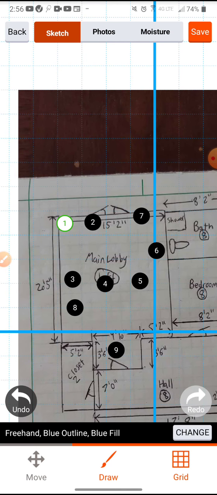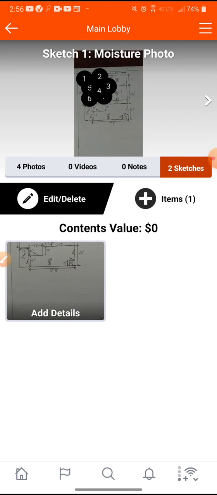And this is our little moisture circle. So let's say that number 8 and 9 were the only good initial readings. So we're going to go around all these points because they were all wet. And 8 was good, and 9 was good. And that shows our little moisture map for where the water has traveled, and really has shown how it all is. And then you'll click Save.